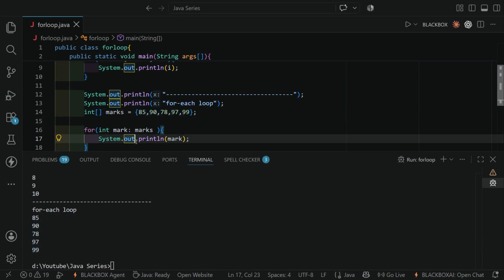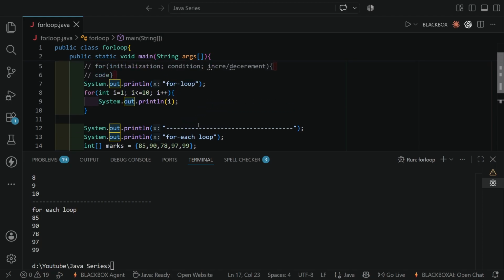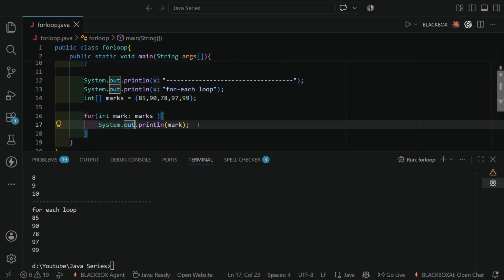Here the advantage is I haven't used any much complex code compared to the for loop. In the for loop, I have to declare the variable i, and then I have to provide a condition to run the iteration and to stop the iteration. Along with it, I even have to increment the value of i, because it must trace every element in the array. So this is the difference between the for loop and the for each loop.